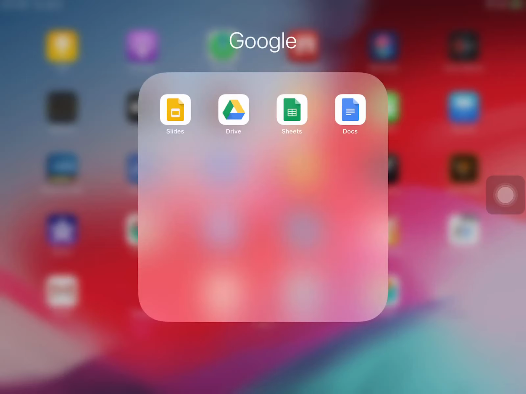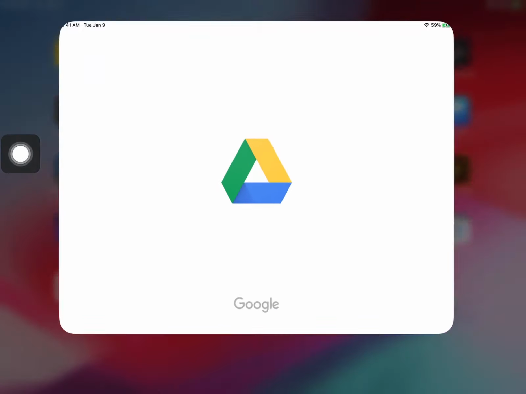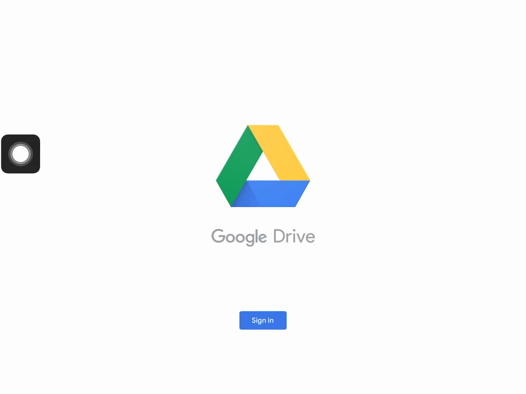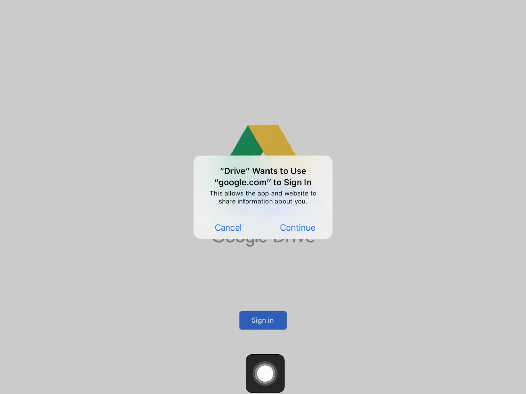So the first thing you've got to do though is log into your Google Drive. So you really can choose any of these to log in. I'm going to go ahead and choose Drive. And then it's going to say sign in. And then continue.